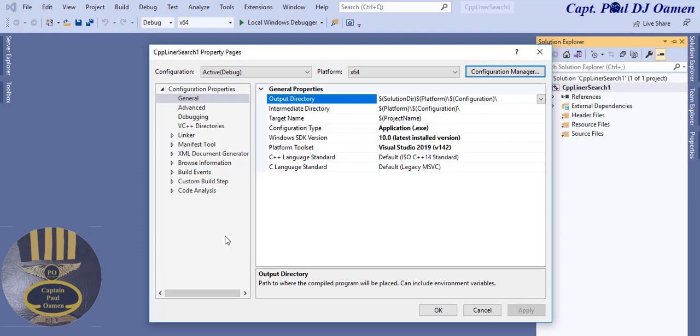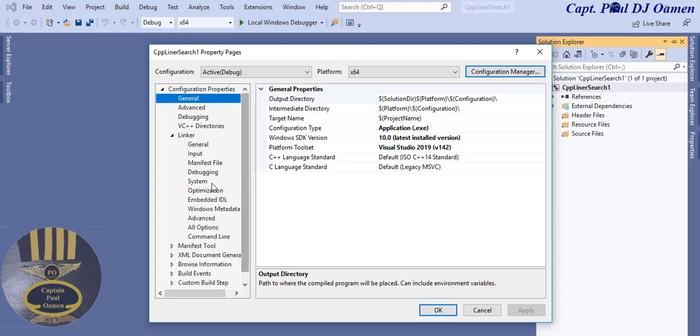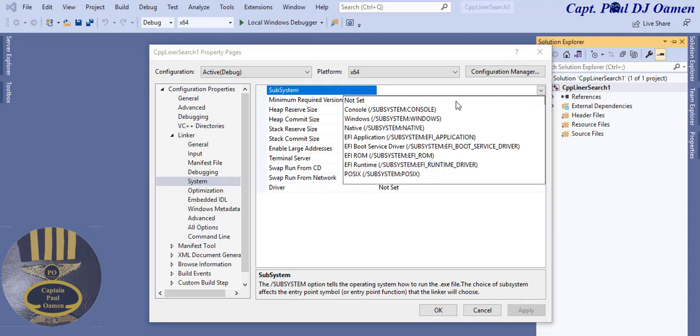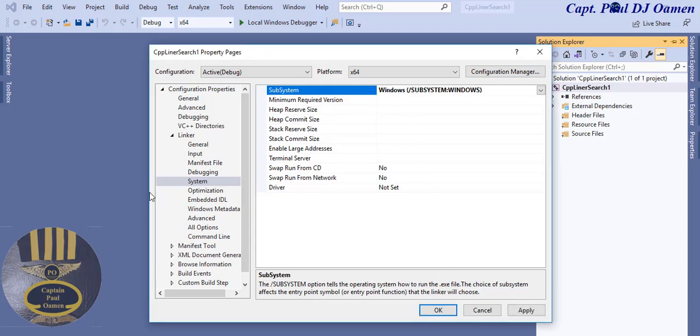Now the next thing is come straight to the configuration properties here and then select linker, and then you select system. Inside the system, you see where we have subsystem. Click on that and change that. Select Windows subsystem. Without this, you won't be able to create your form. So these are the steps to create your form.